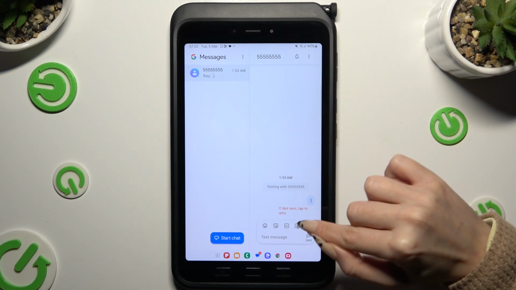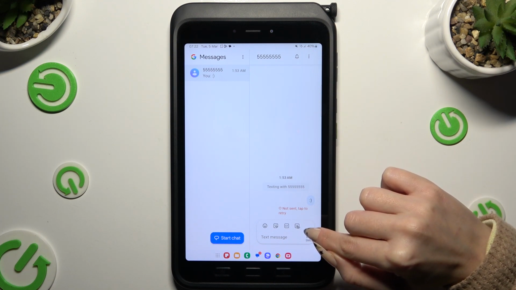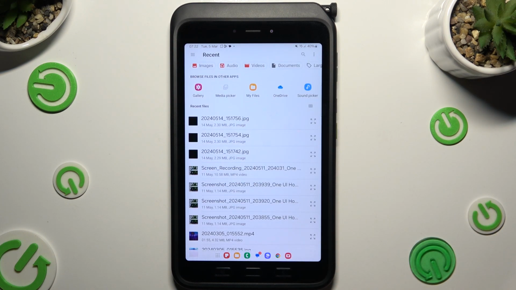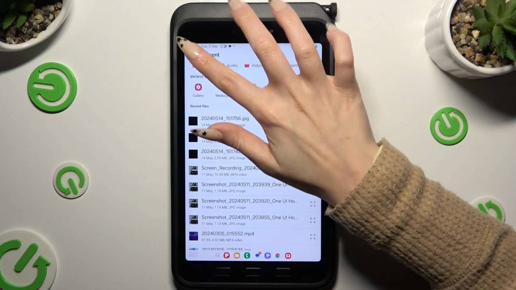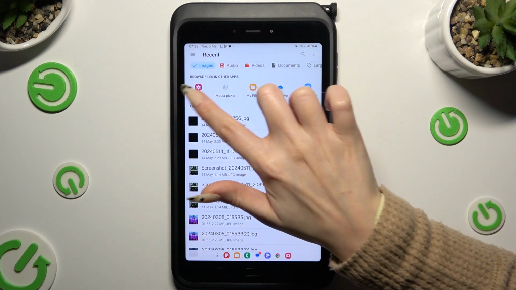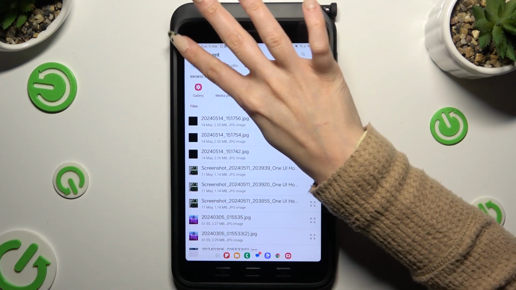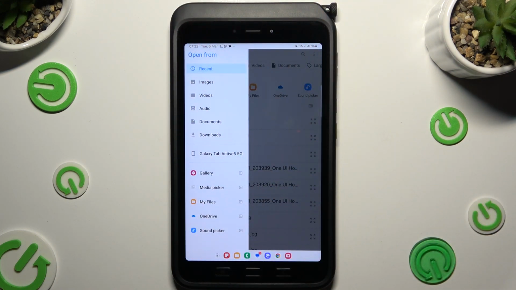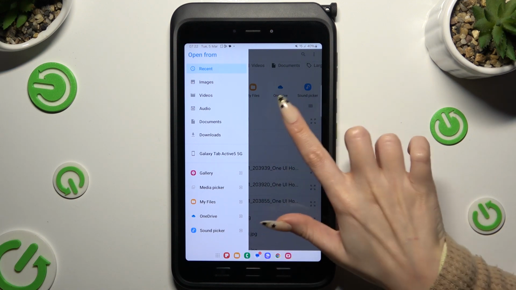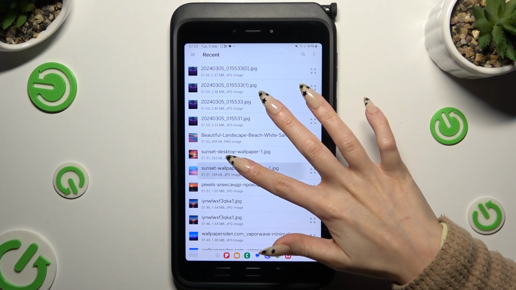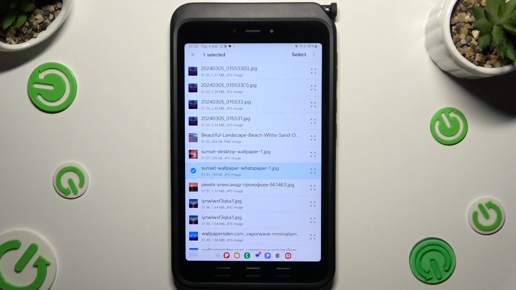Then click on this icon of a photo and a paper clip at the bottom. Now to locate your photo, click on Images in Recent Files. Select one of those apps, or click on those three lines at the top left corner and pick one of those sources. Either way, after finding your photo, just hold it and click on Select at the top right corner to attach it.